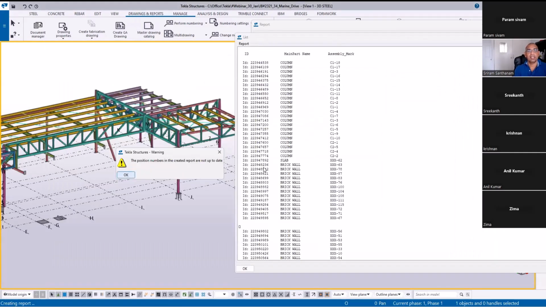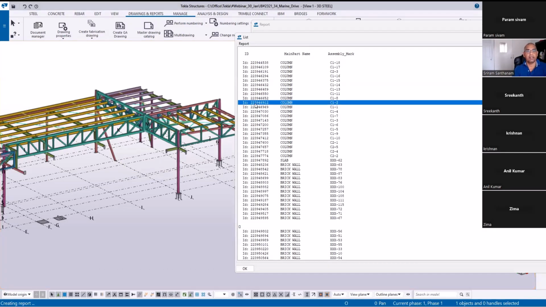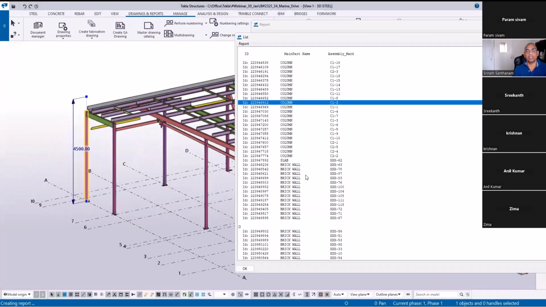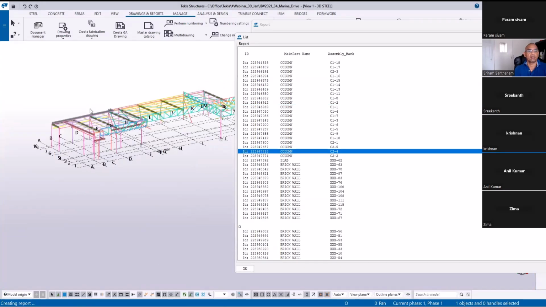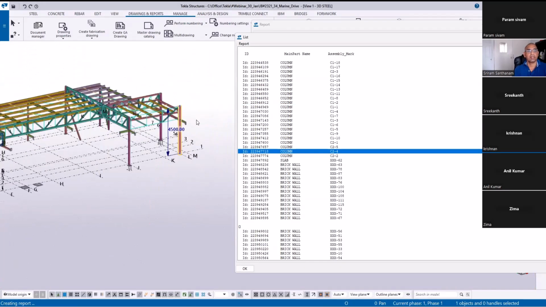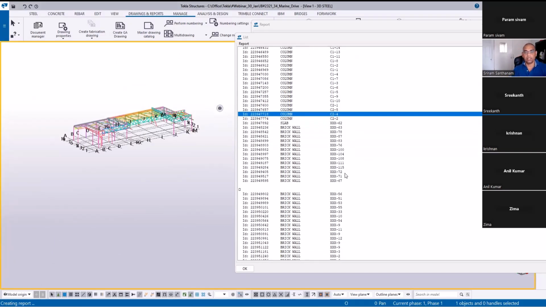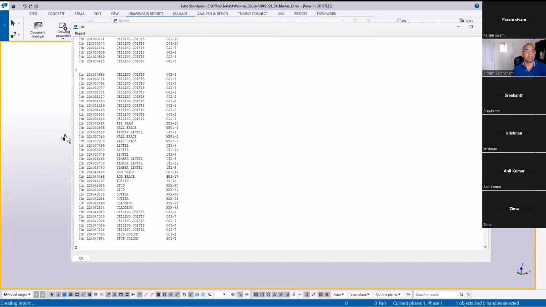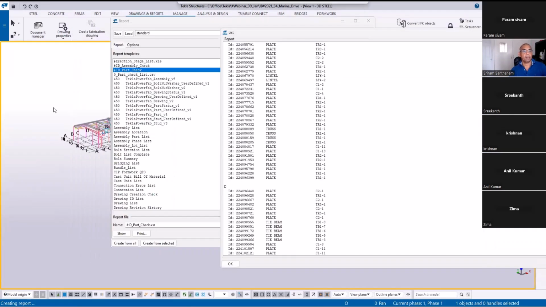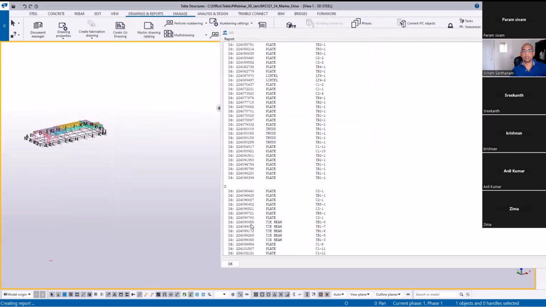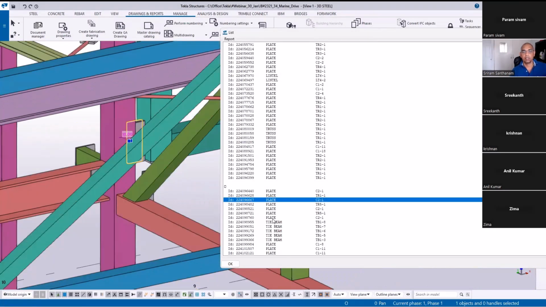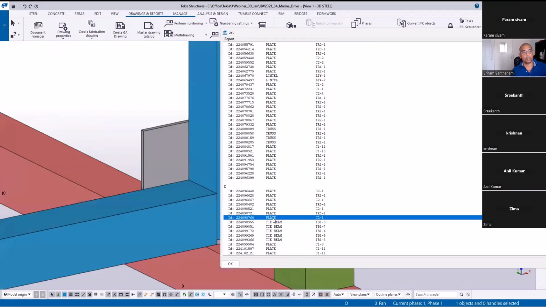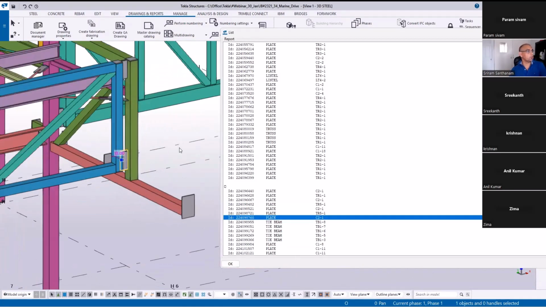You can see the advantage of this report: whenever I click on any line here, the system will automatically highlight that object. Can you see here? And if you want to zoom to any object, I'm taking a plate here so that I can show you. When I press the Z key, which is zoom, and then click on it, it will zoom to that object. I click on this plate and press the Z key, and it automatically zooms to that object.